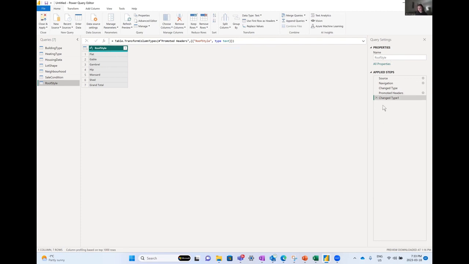You'll notice that in the applied steps, that is change type, and that's what happens in your applied steps. And if you want to see what's happened in your applied steps, you can go back. So let's see, oh, it changed the type to ABC, but now it changed the type again to ABC after the promoted headers. Not really necessary, so you can remove that because that'll reduce the size of the data model. Does that make sense to everyone?